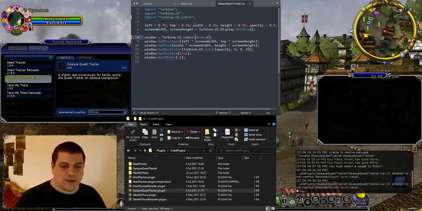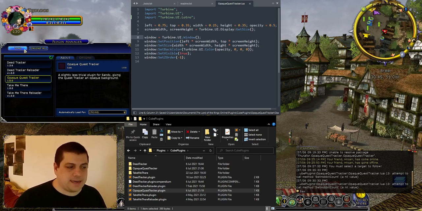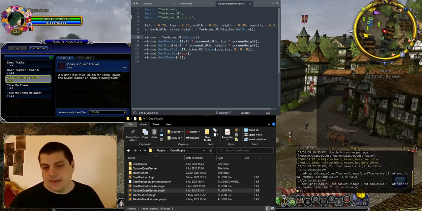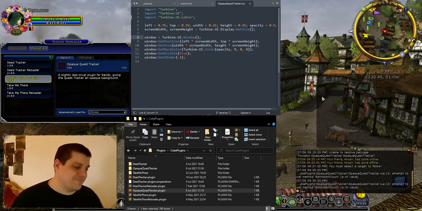So we don't want the Lotro window. We'll just take the window. And when we do that, we can see we just have the box. All that fancy stuff on top of it, gone. Also gone, the ability to move the window. That's okay.